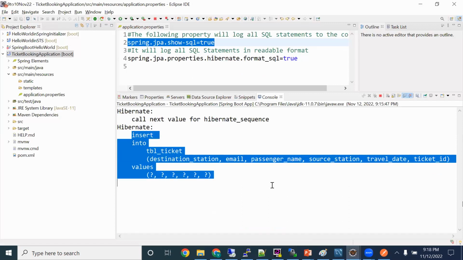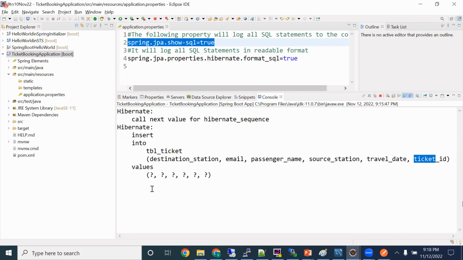Insert into TBL ticket, destination station, email, passenger name, source station, travel date, ticket ID. And by default, it will print question marks. It will not print actual values in the console. You will not get it actually. Okay. So you saw insert statement, right?